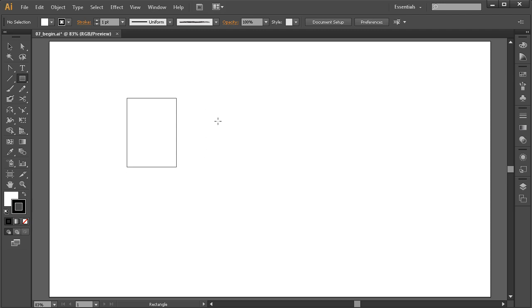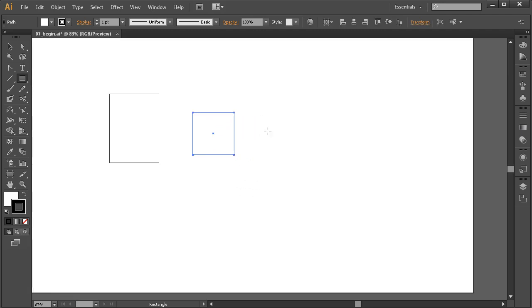Now, if I hold down the Shift key, I can constrain that rectangle so it's now a square. Again, I'm drawing it from the point that I click on the artboard. We could also mix in the Alt key if we wanted to draw the shape from the center. So I'm holding down Alt and Shift right now to draw a square from the center here.